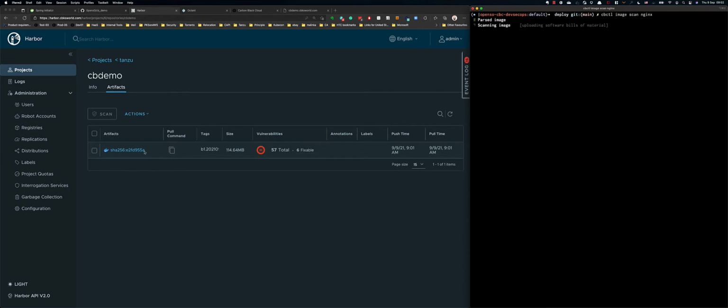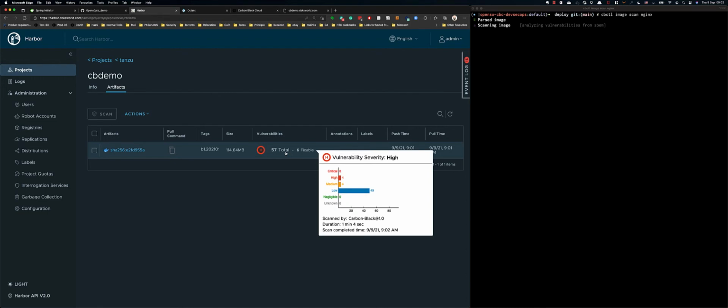Now you can already see that the one that was built is already scanned, and I have some vulnerabilities. I have some high, medium, and low vulnerabilities.